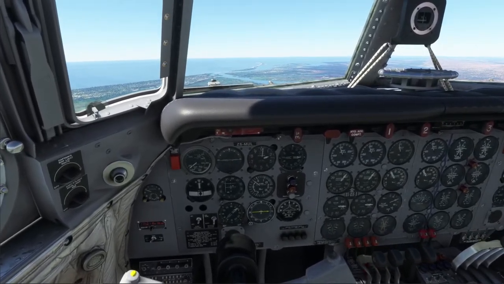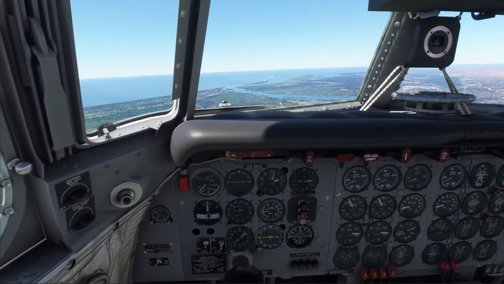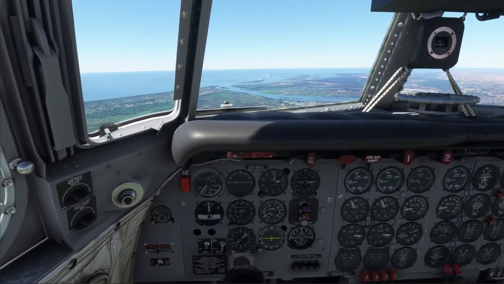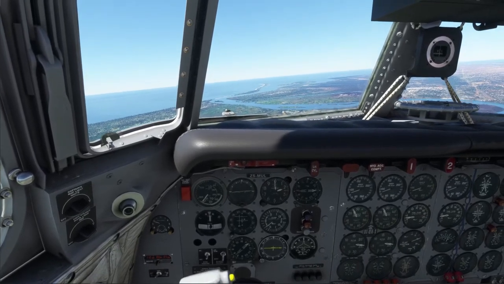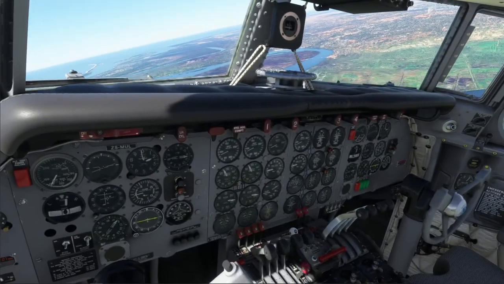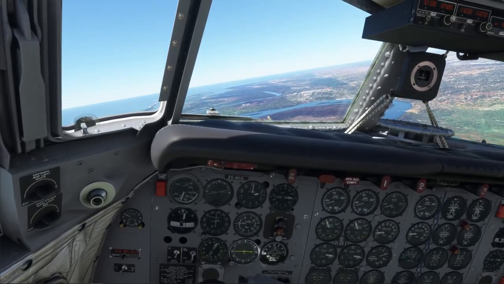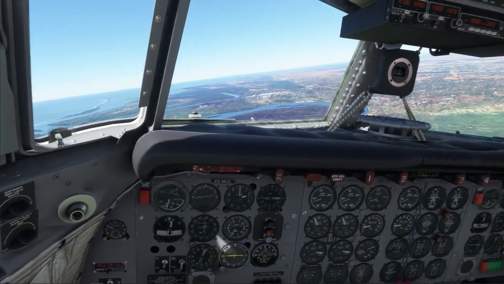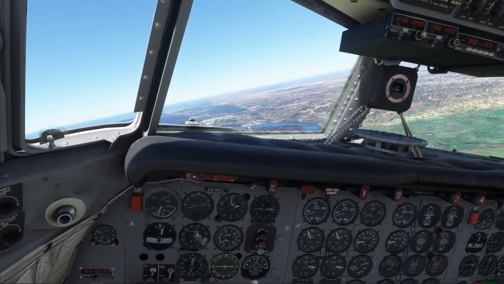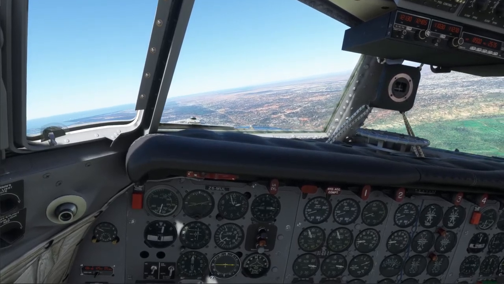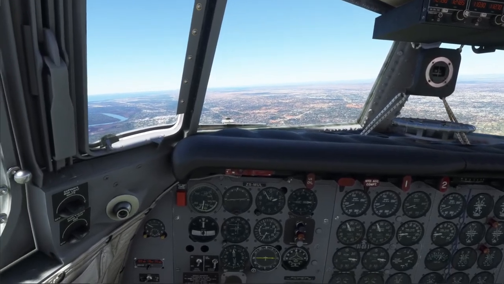Also got control back now to get a smooth in. I'll put engine torque to around 90. Line is coming in. Gears down, three greens. Now the AFE is doing its thing. Before landing checks complete.